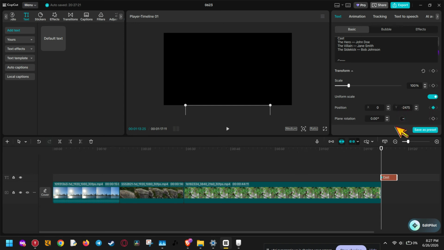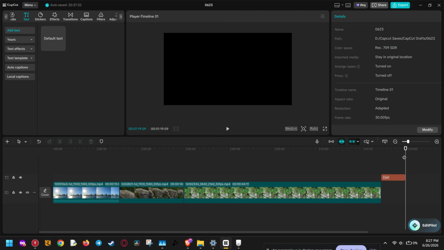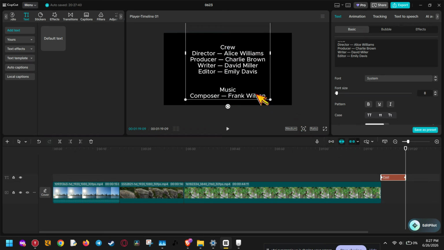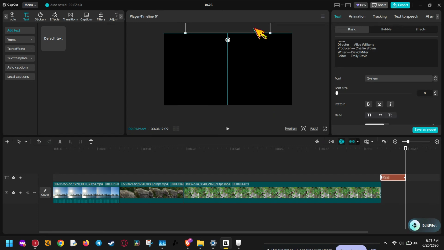Now move the playhead to the very last frame of the text clip. At this point, you're setting the ending position for the scroll. In the preview window, drag the text completely above the screen so it finishes off screen at the top. CapCut should automatically create a second keyframe once you change the position. That gives you the start and end points for the scrolling motion. Now play the clip back and you should see the credits scroll smoothly from the bottom of the screen to the top.